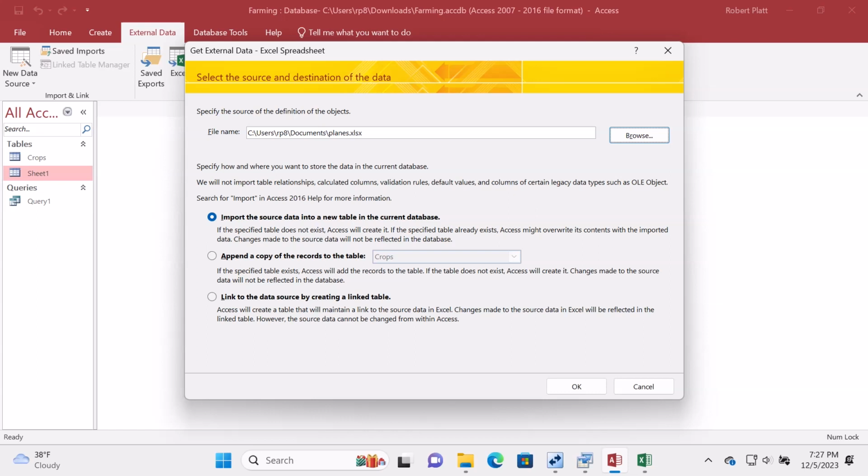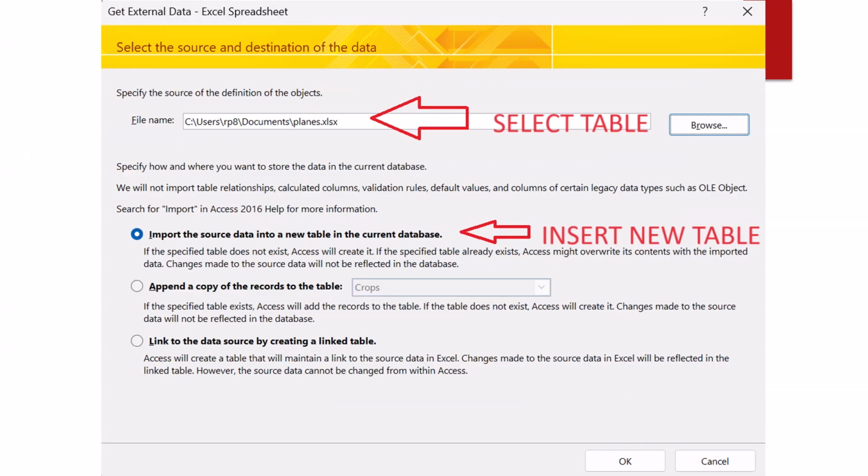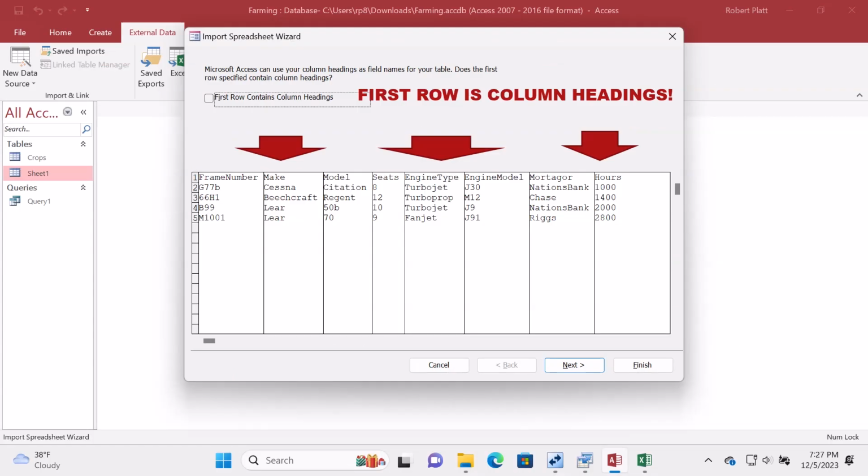Then you have 3 options: import source data into a new table, append a copy of the records to the table, meaning an existing table, you add records. The third one is link data source by creating a link. We're not going to deal with link tables. Again, here they are. You've selected the table you want through the browse feature. And first off, we're going to import the source data into a new table. Later on, we'll do some appending of data into an existing table. But in this case, we're importing a new table.